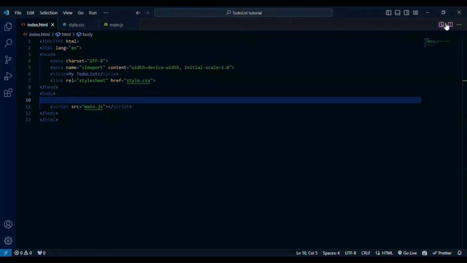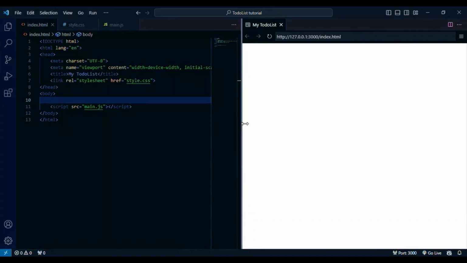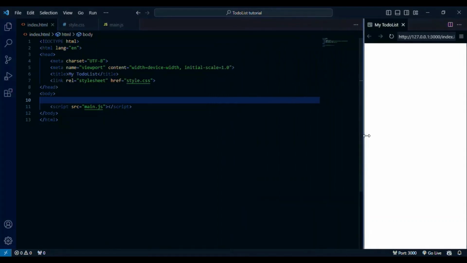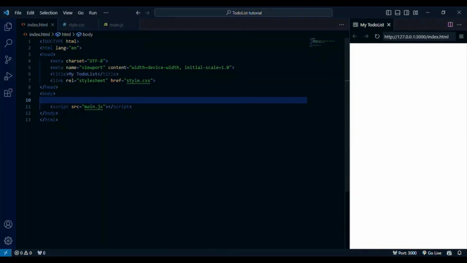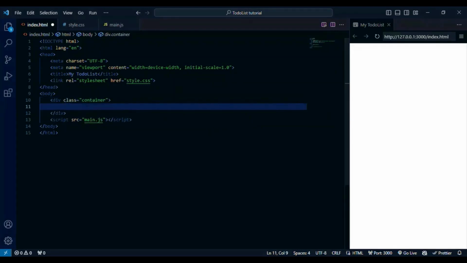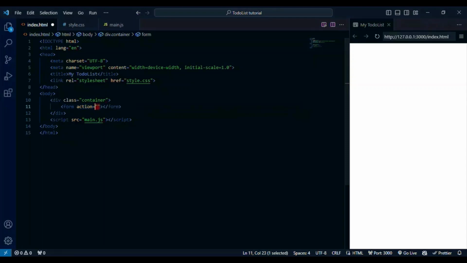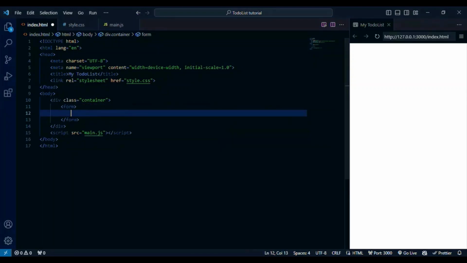One more thing is that I will preview what we're going to be coding here. I will just set this up. Okay, this is fine. So the first step is we're going to create a container, a div element, and I'll give it a class name of container. Inside this container we'll use the form. I will get rid of this action because we are not going to be submitting this form anywhere. We are just going to do everything here.